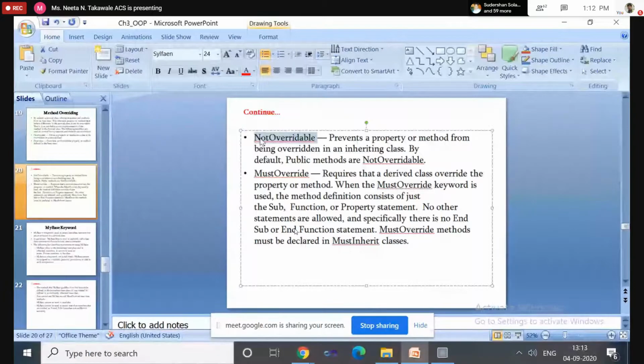So the next keyword is NotOverridable. You can use this keyword inside the base class. When the method or property is declared using this NotOverridable keyword, then the derived class cannot override that method. Any class derived from that base class can never override a method which is declared using NotOverridable.